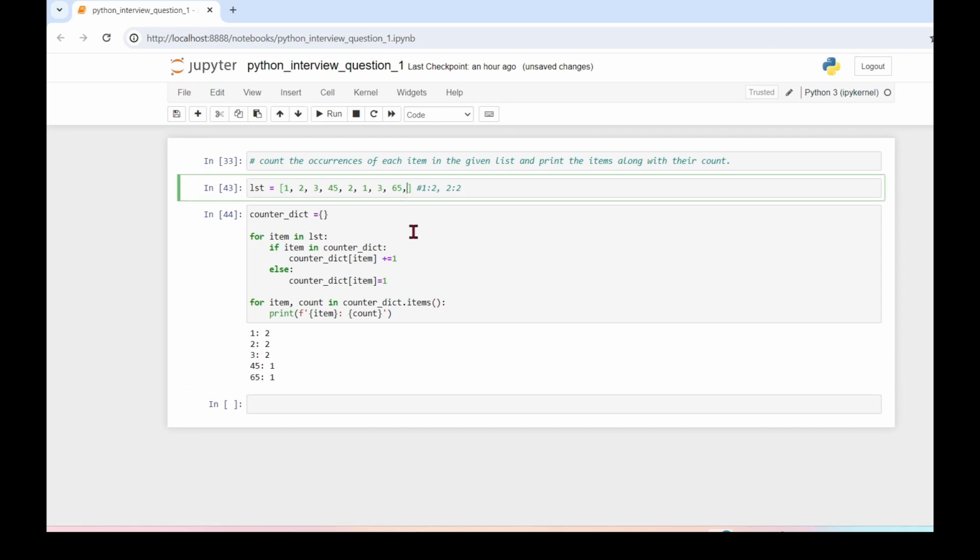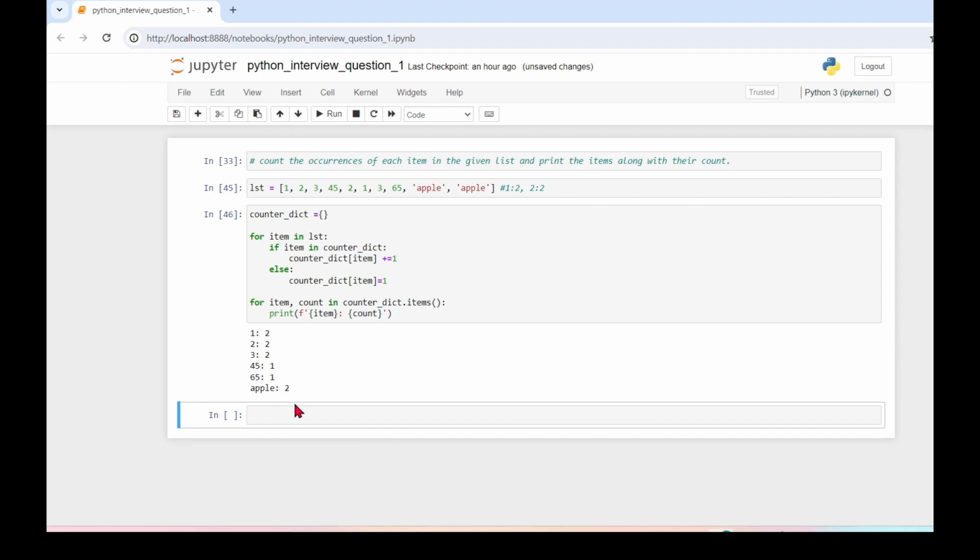Let's suppose I just add some strings over here. For example, I'm just writing apple, toys. So here let's see what happens. Here it is again showing 2 times.